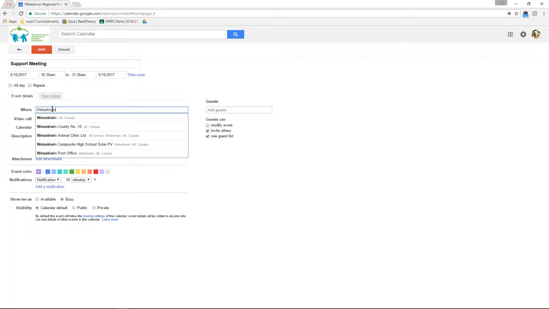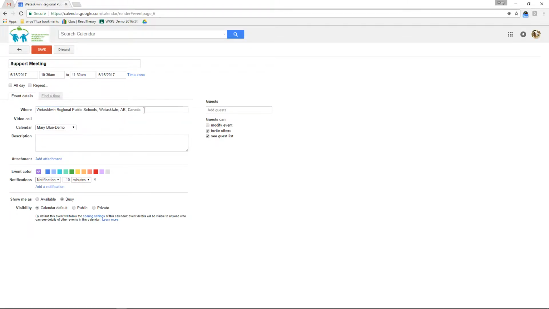We can enter a location for the event, which will include a link to Google Maps on the event invite, as well as in the event details for all people invited to the event within the Google Calendar app. This can be handy when you're inviting people from out of town into meetings at our schools or offices.